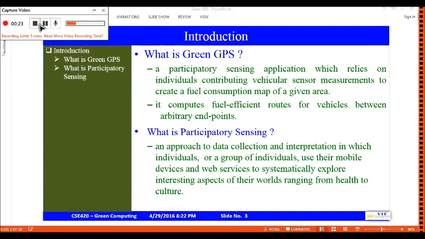culture. So participatory sensing is an approach to data collection and interpretation in which individuals can use their mobile phones and web services to systematically explore interesting aspects of their worlds, ranging from health to culture. Participatory sensing can be used to retrieve information about the environment, weather, urban mobility, congestion, as well as any other sensory information that collectively forms knowledge.